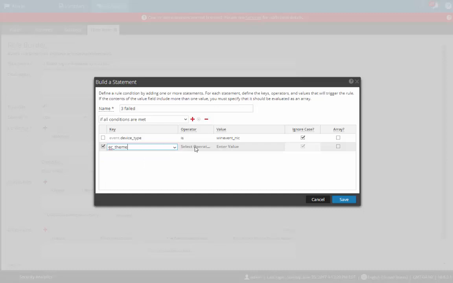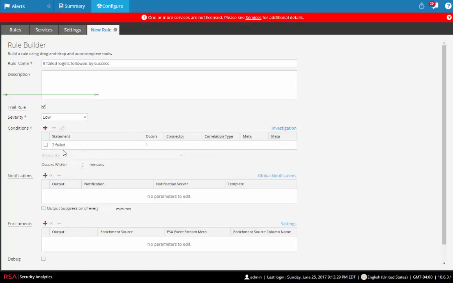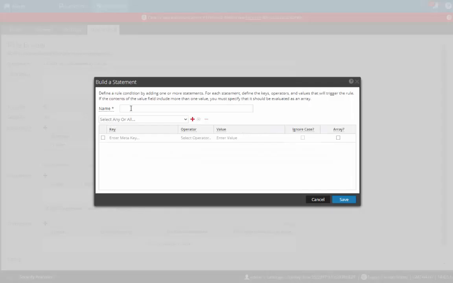We're going to use EC theme, and you'll understand what these are as you walk through Investigator and take a look at the EC theme, activity, category, and outcome. But we'll do EC theme equals authentication. We'll do EC outcome. So that's now our failed logins from Windows with a theme of authentication and outcome of failure. Click Save. Now we want to add our successful.